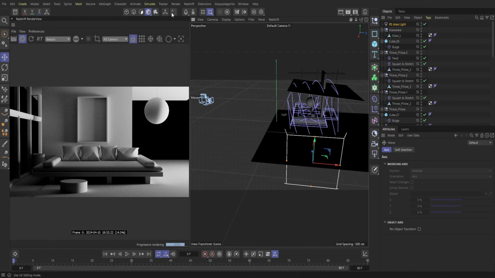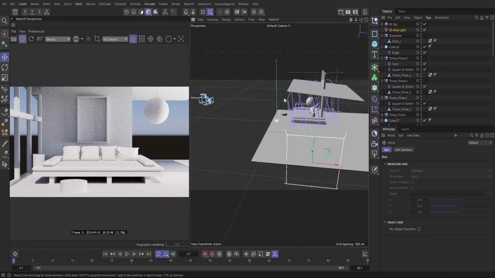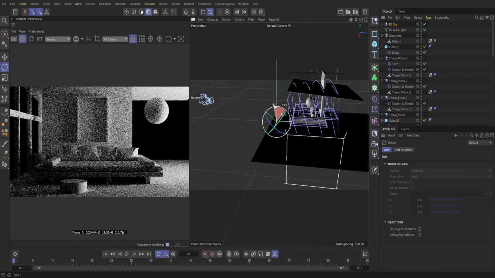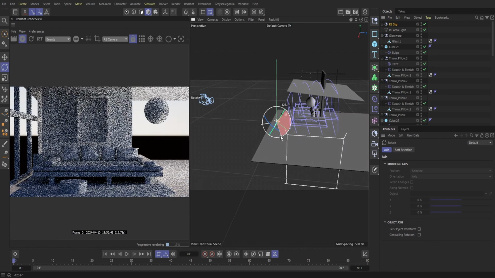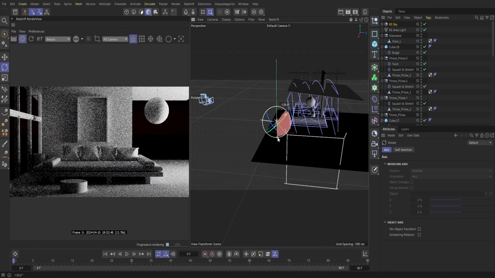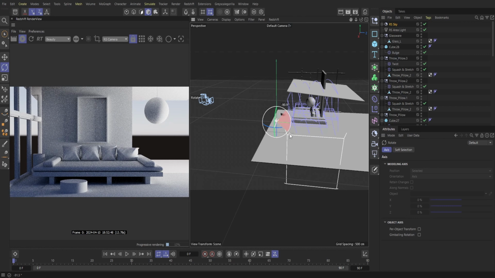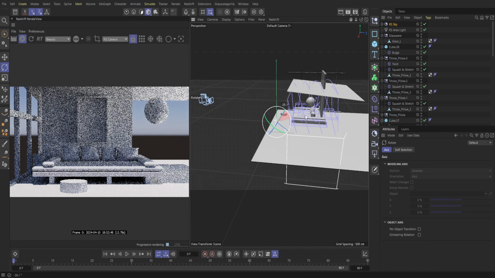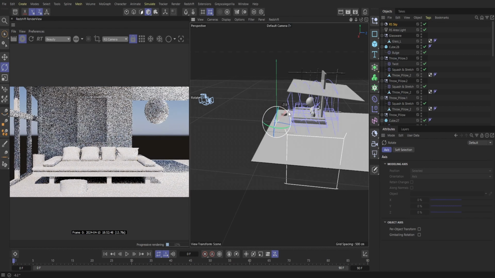Now let me bring in this Redshift sky again and see if we can work with something here. I would like the idea of bringing in a sky here, but if it doesn't work, then it doesn't work. So yeah, none of this is really what I'm looking for here.